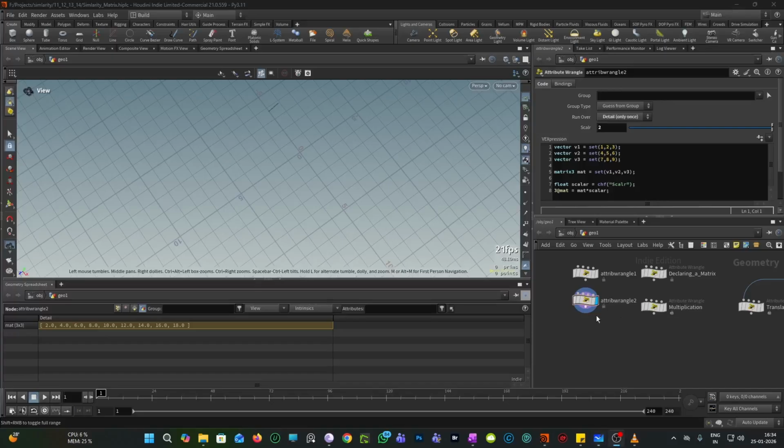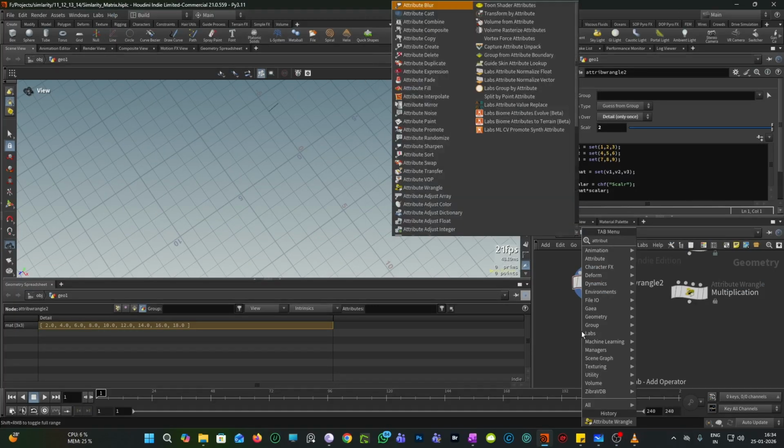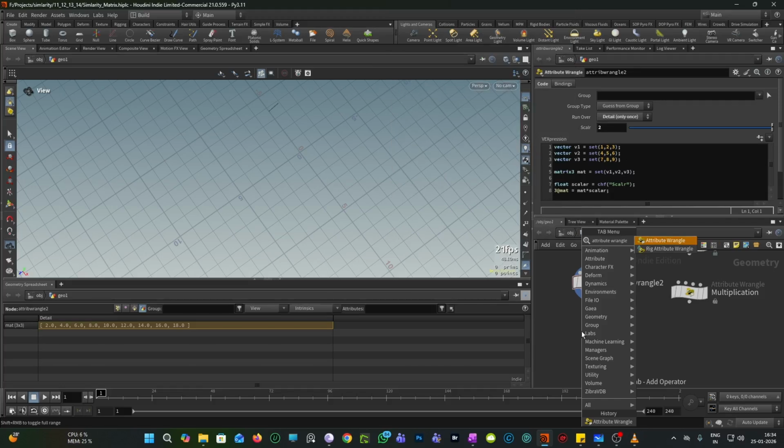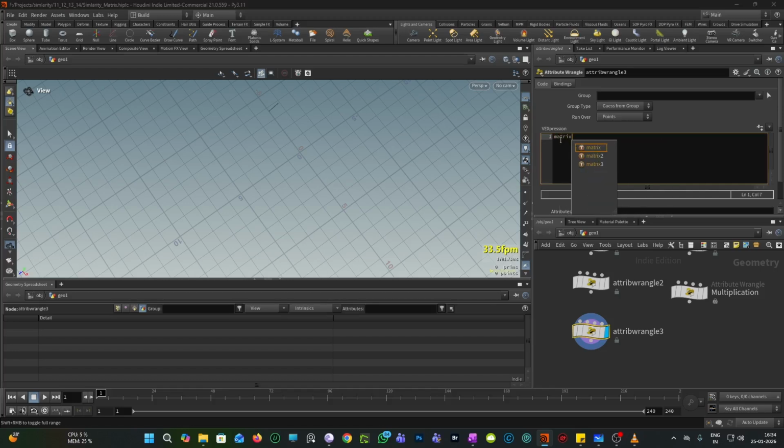So let me first create an attribute wrangle here. Let me create a matrix here. Let's create a 3 by 3 matrix. Let's call it mat, and let me set its value to 1 comma 2 comma 3 comma 4, 5, 6, 8 and 9.